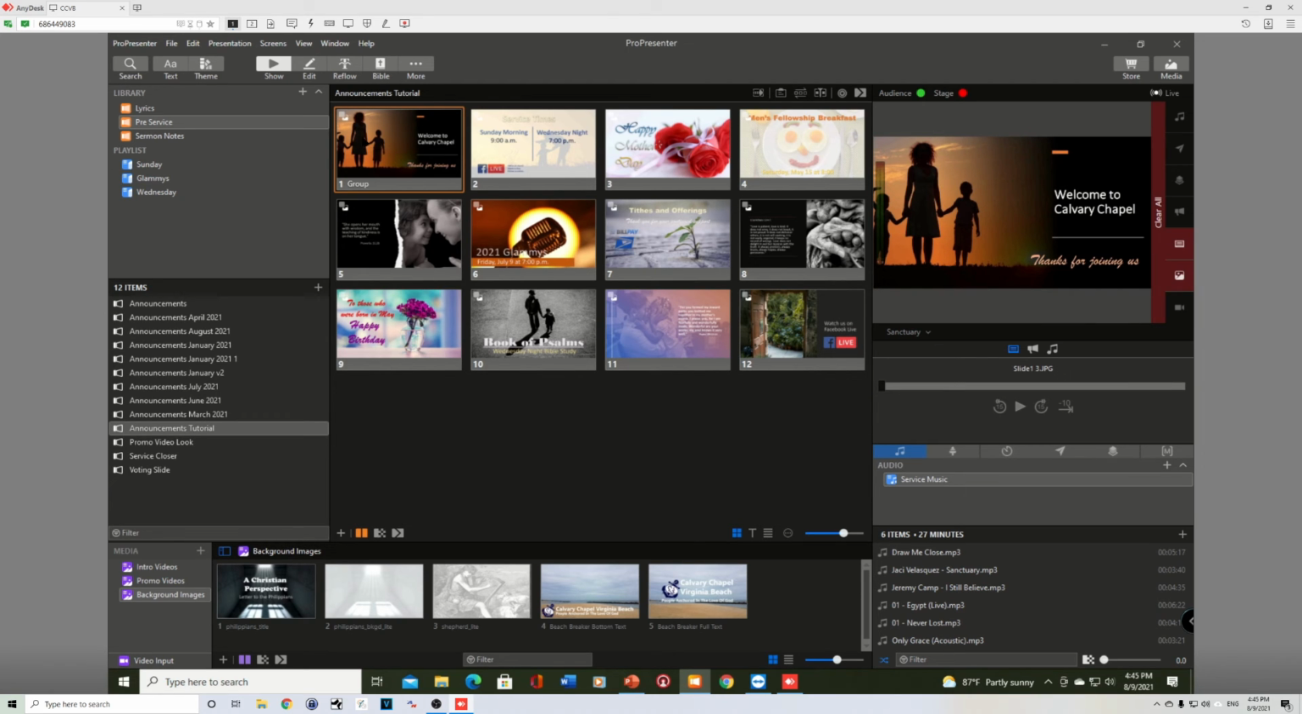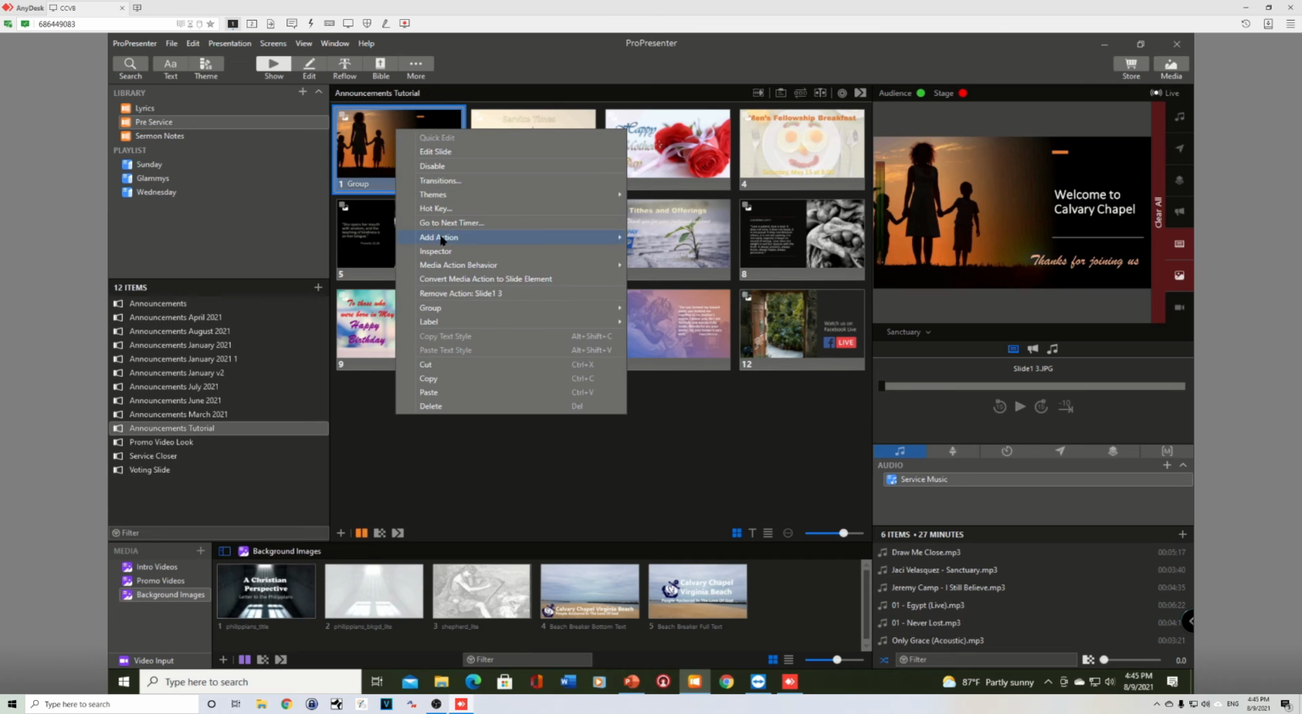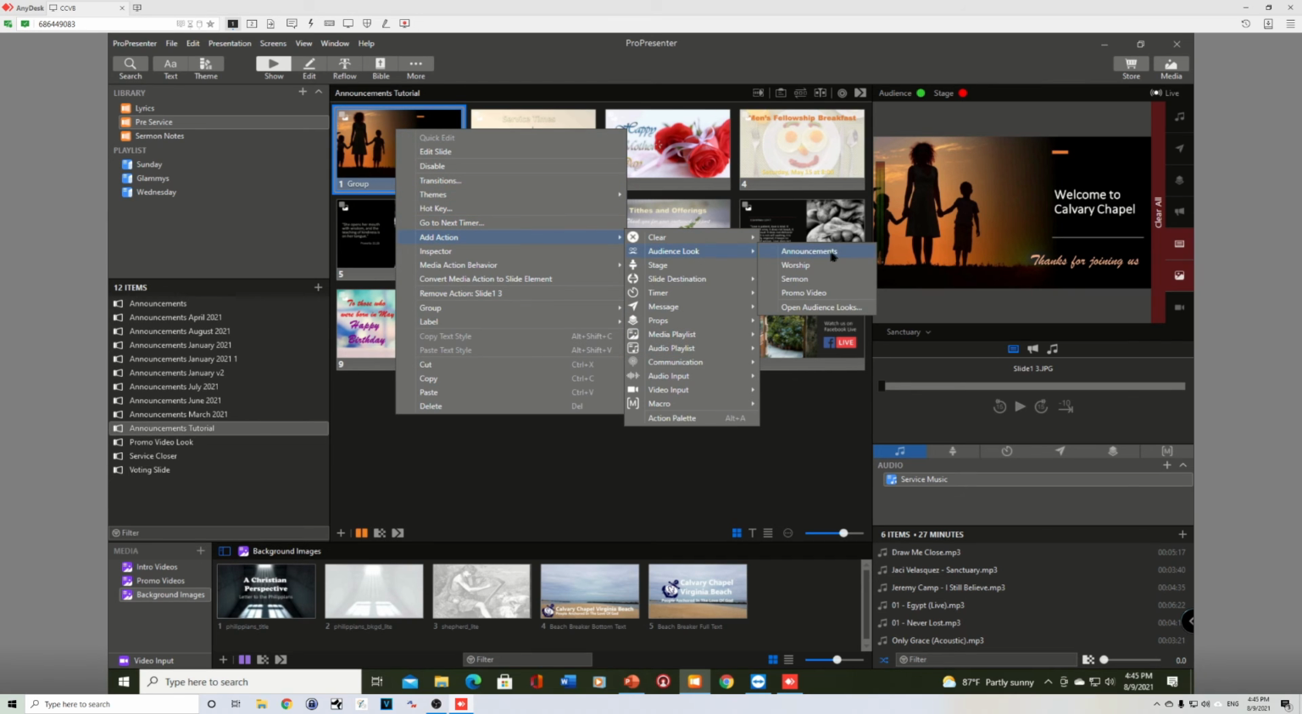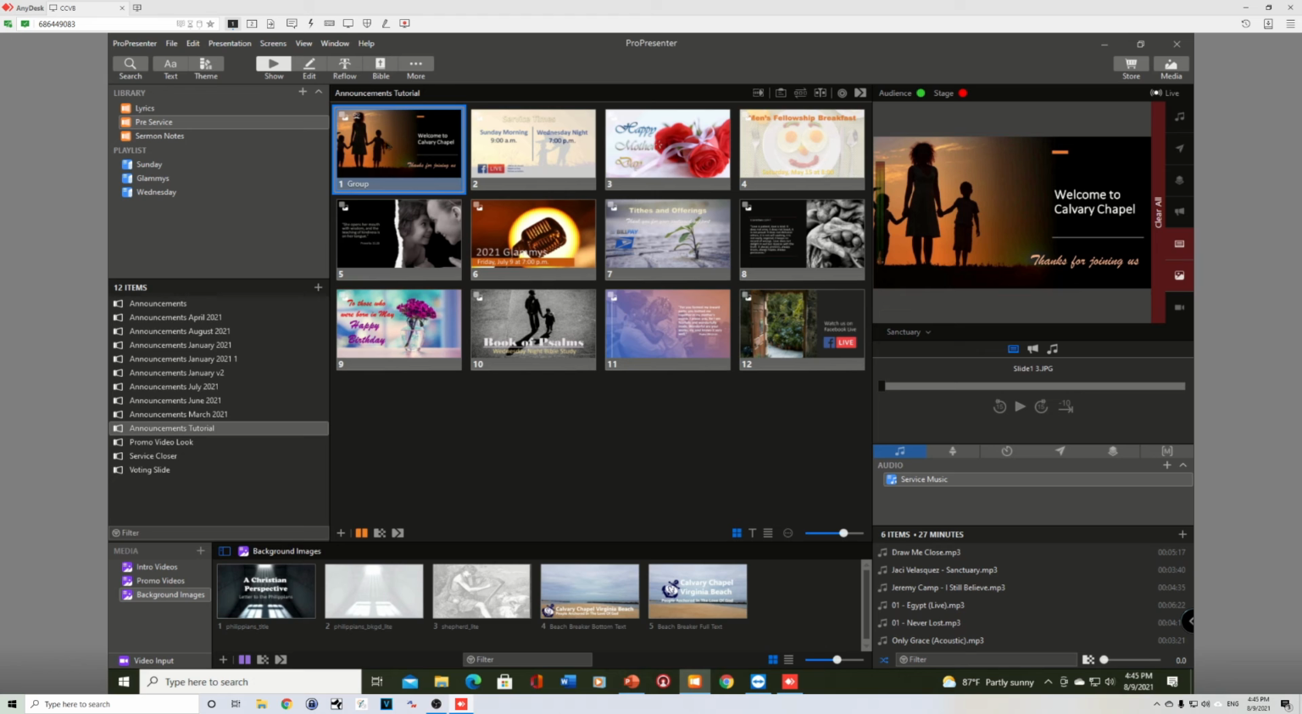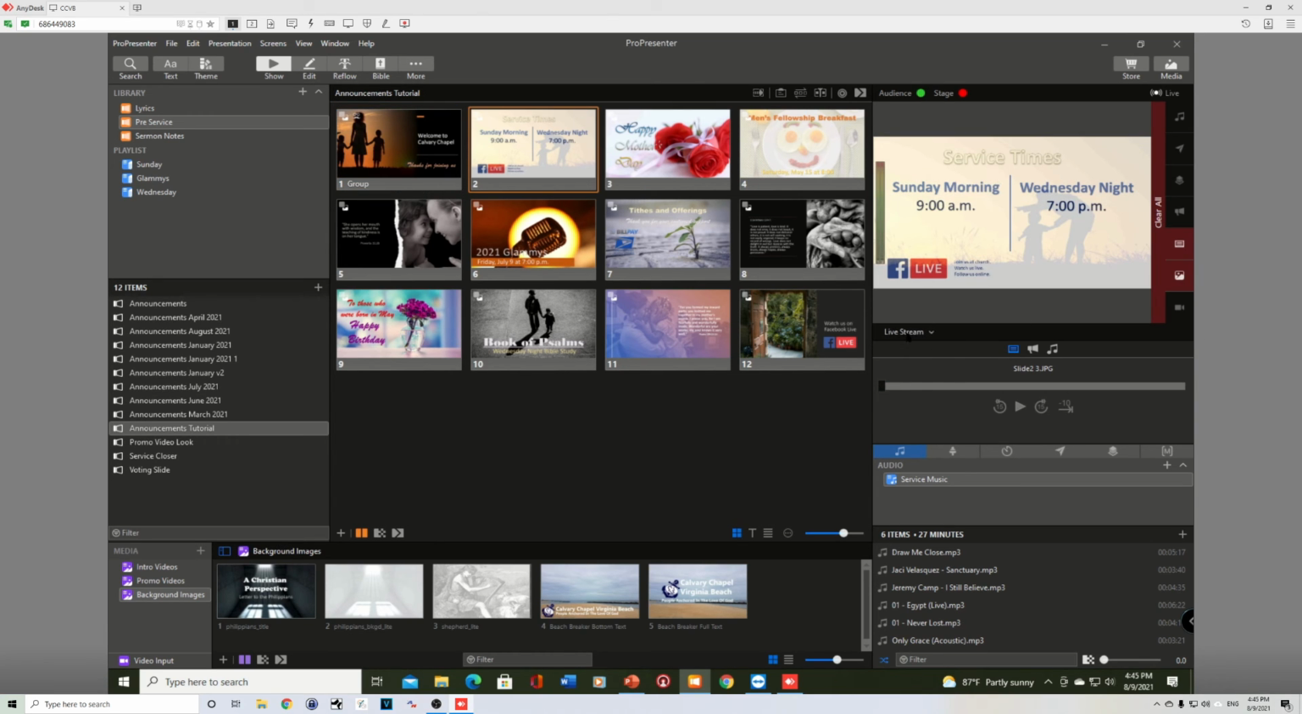Just like in the songs and sermons, we need to assign an action to tell ProPresenter how to display this slide in the various screens that we've created. So I'm going to right click, add action, audience look. Guess what? Announcements. The naming is so clever. I like it. The way we have the announcements set up is the sanctuary and the live stream see the same thing, right? Live stream, slide, sanctuary, same slide.